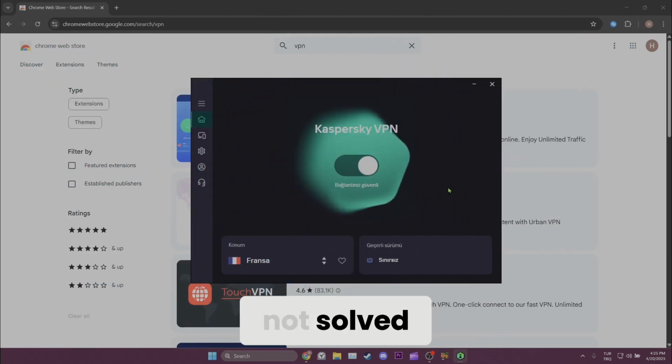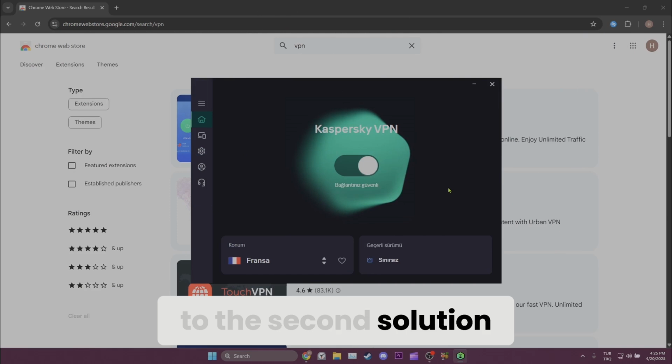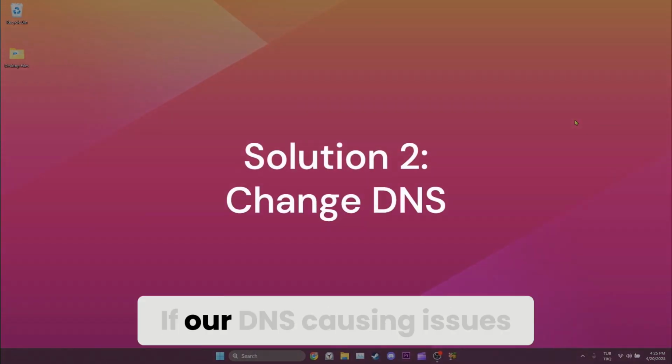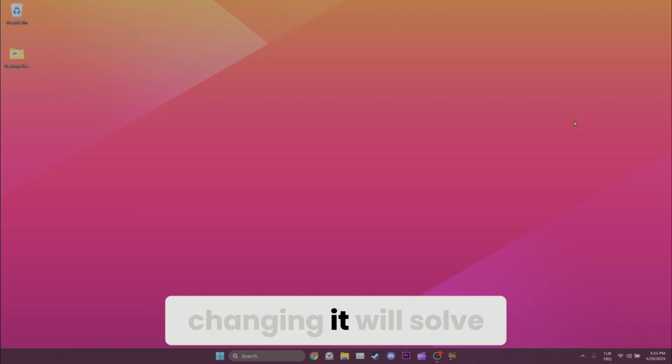If the problem is not solved, we will move on to the second solution. The second solution is changing DNS. If our DNS causing issues, changing it will solve the problem.